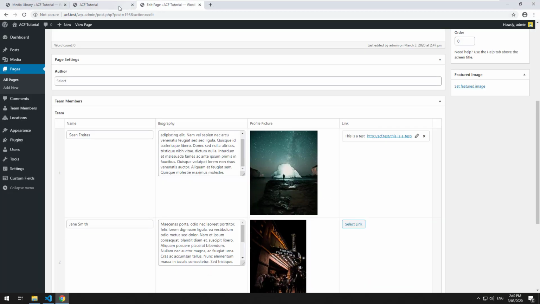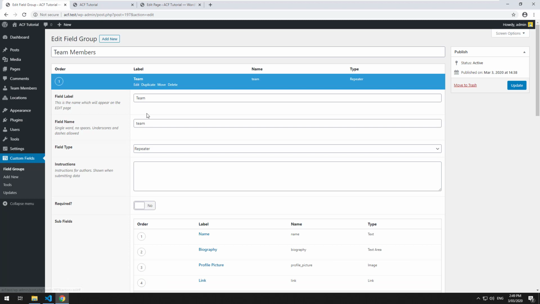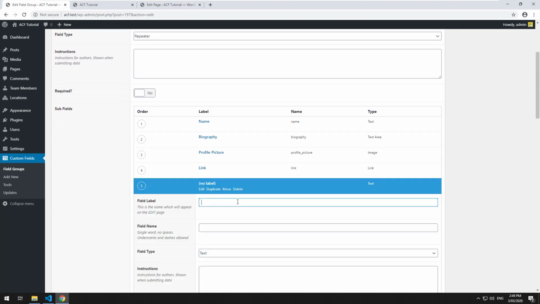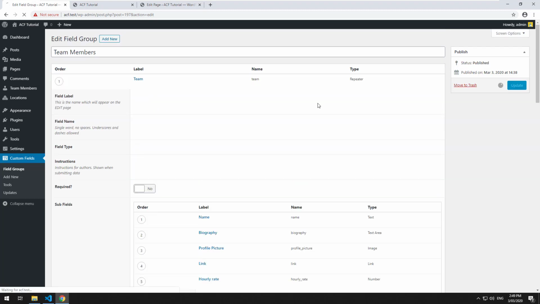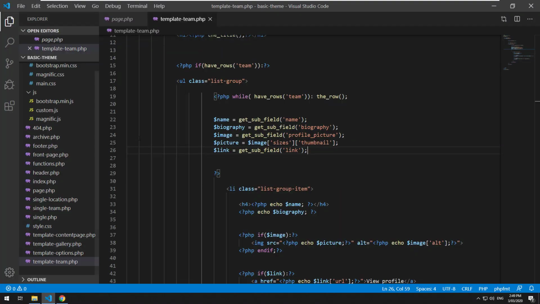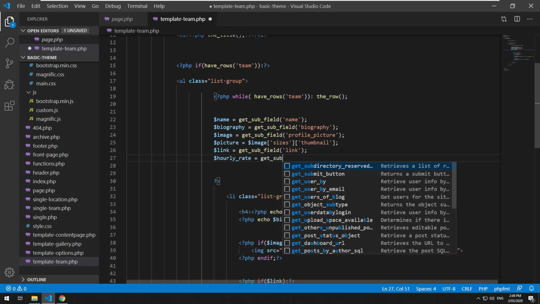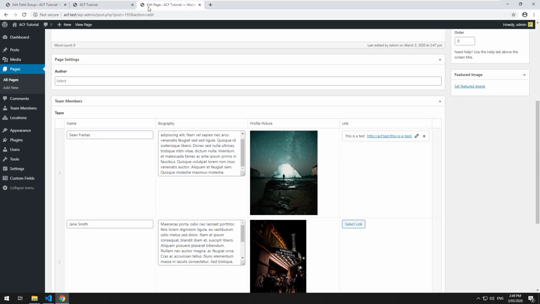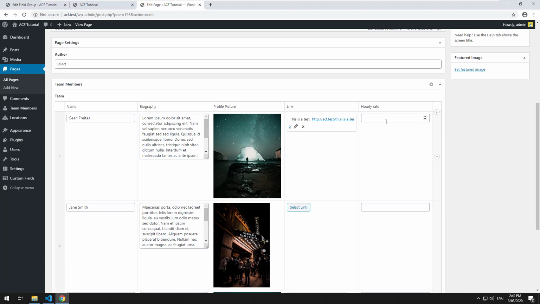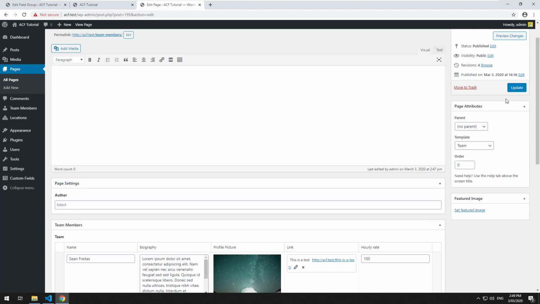So for example, let's go into our custom fields and go into the team members repeater field that we created and create another one called, for example, hourly rate. Okay, we'll make that a number field and we'll update it. And then we'll go into our code and we'll do hourly rate equals get sub field. And I believe it's hourly underscore rate. We'll then go and view the actual page and refresh it in the back end. Put in a couple of hourly rates and update it.